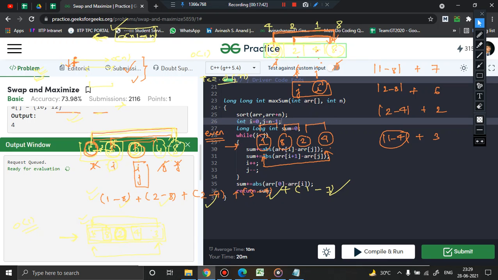So yes, you can see for 4 to 1 8, the maximum sum that we have shown was 18 only, right? It is correct, and here is the output. So output is also correct.